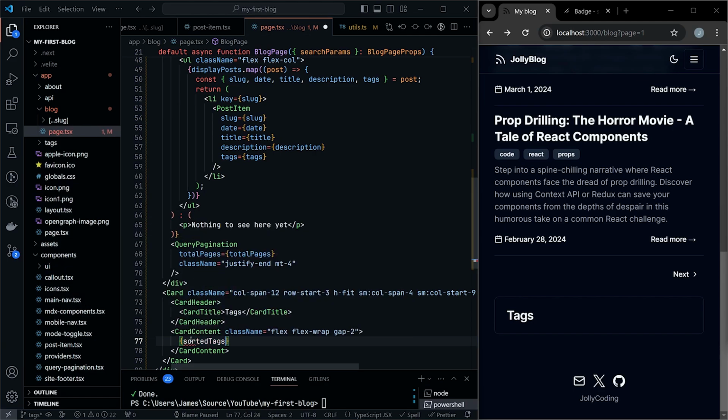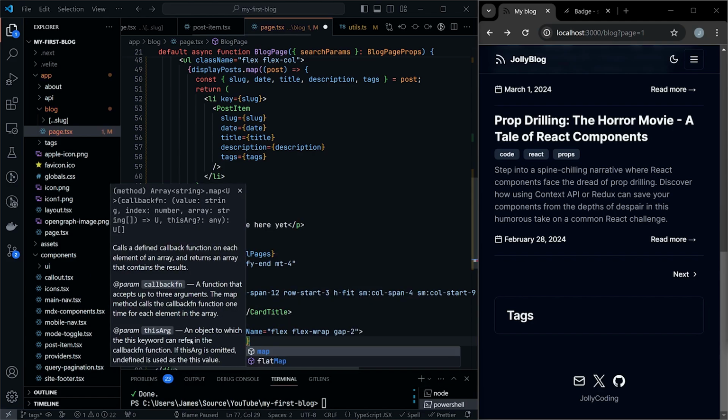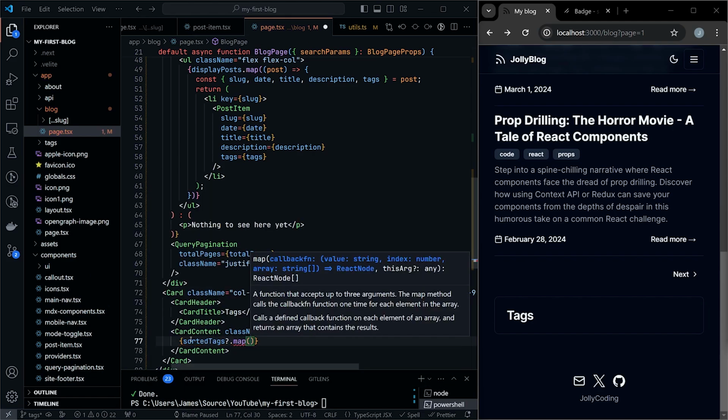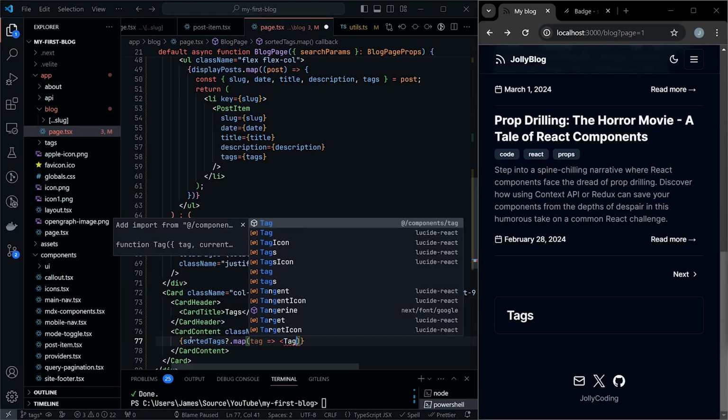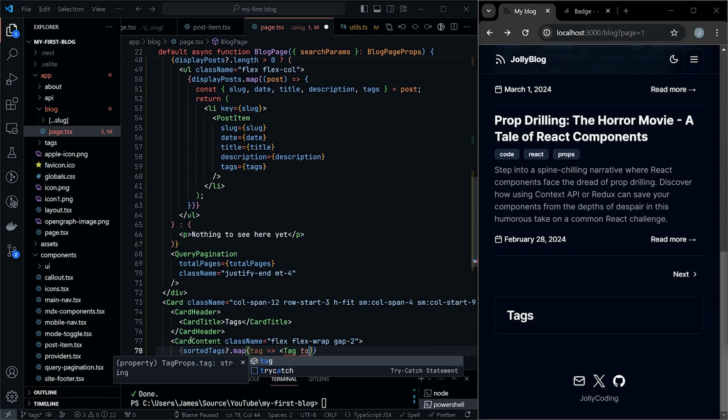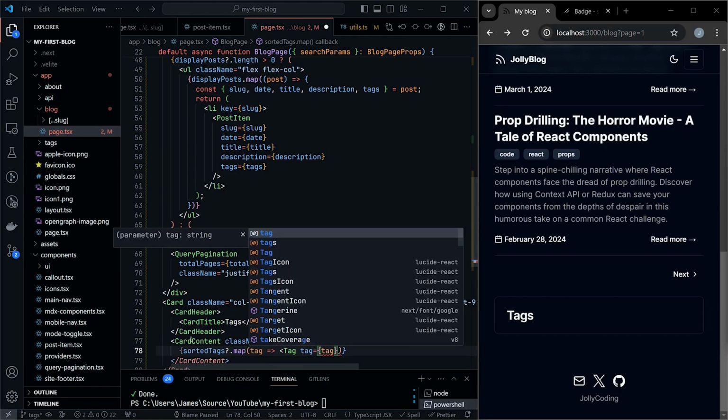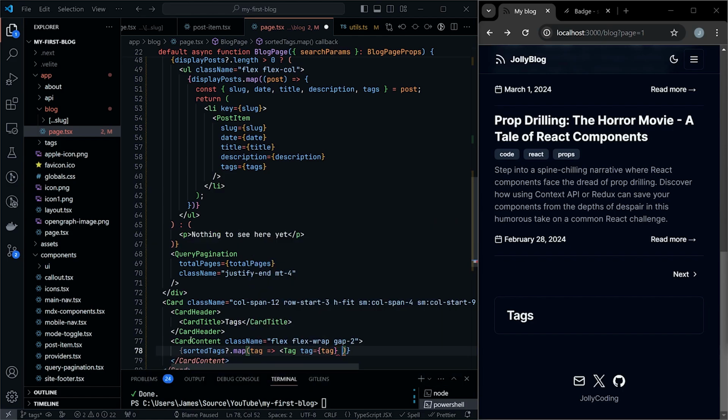So we've got that sorted tags here. We'll do .map like so. And then on here, what we'll do is each tag. And then from each tag, we're just going to return, again, that tags component we created earlier, so the tag one. We're going to give it the tag name, which again is just the tag prop that we've got there from our map function here.